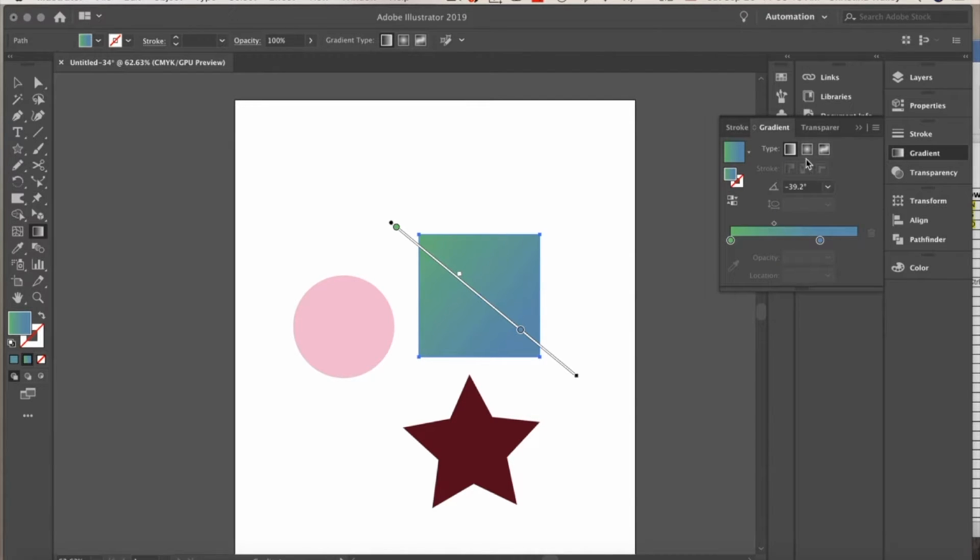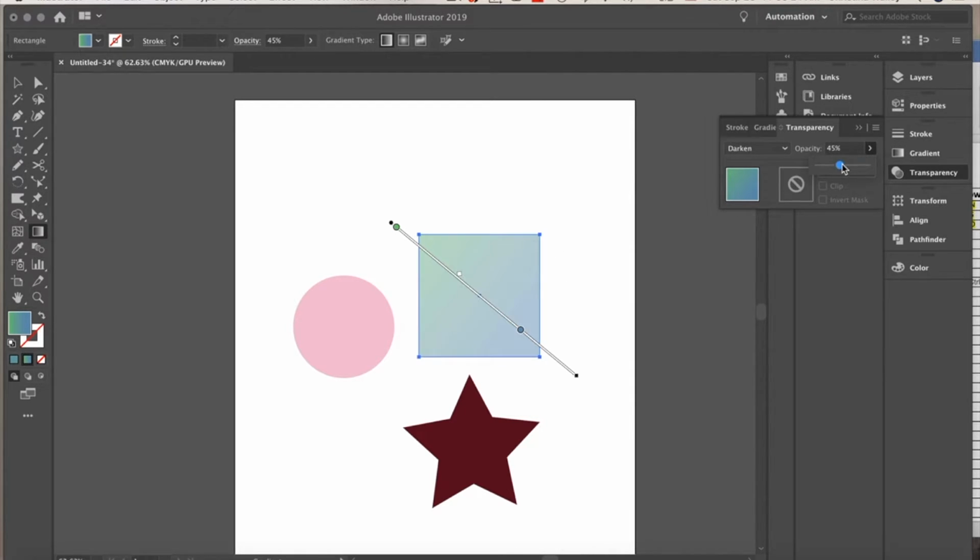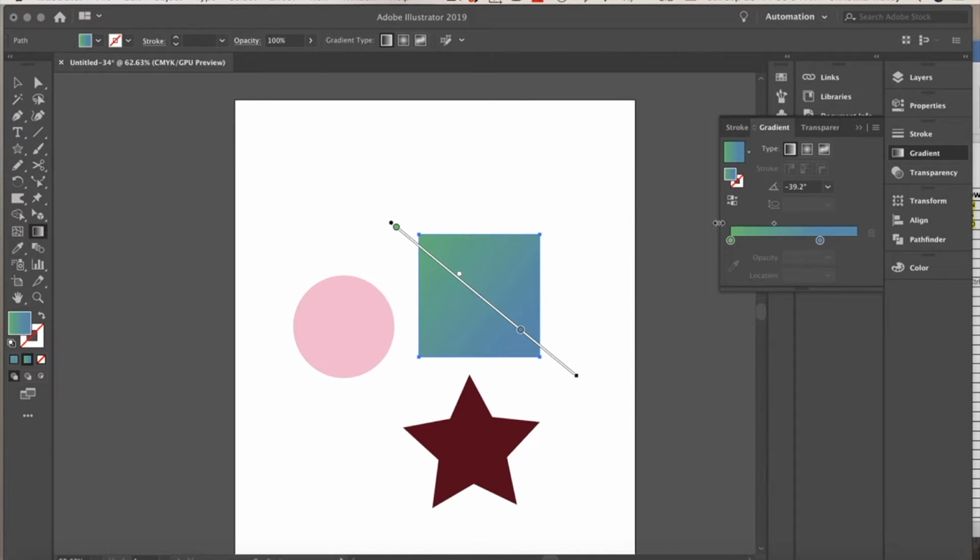transparency. So here we can change the opacity of the gradient, where we can make it more faint. This is the whole entire gradient. We're changing the opacity of it, the transparency of it. And same with the individual ones.